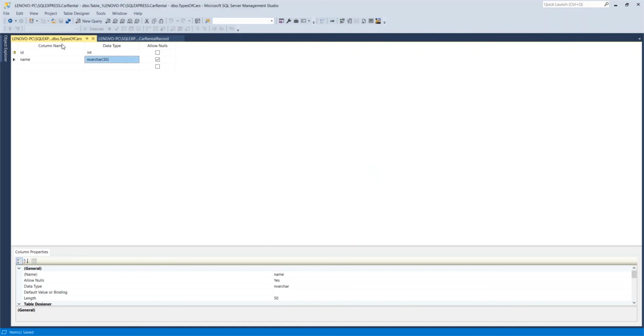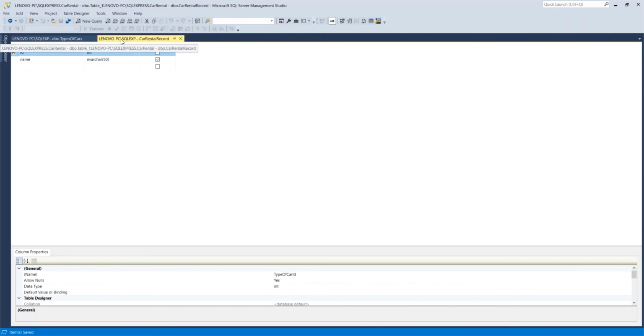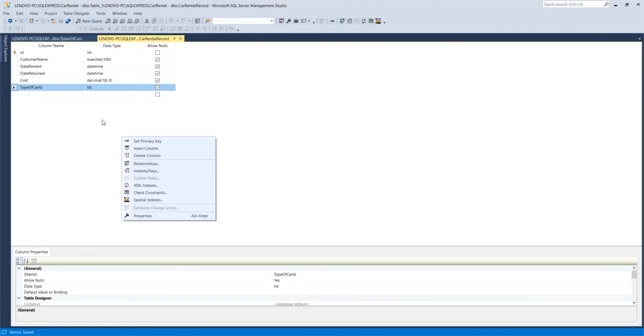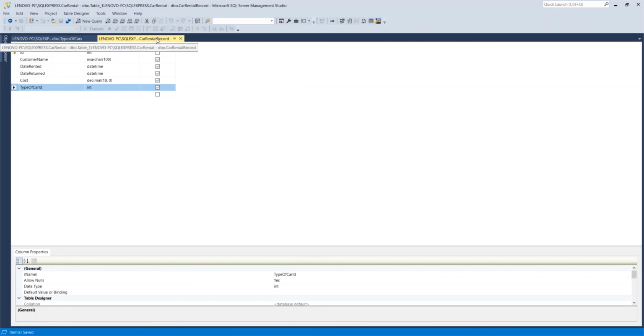The next thing I need to do is make a relationship between the ID or the primary key for the type of car and the column that is supposed to be the foreign key for the type of car. So I just right click anywhere inside of the design view for either table really, and then I say relationships. Well, actually no, not for either table. I want it for car rental record.